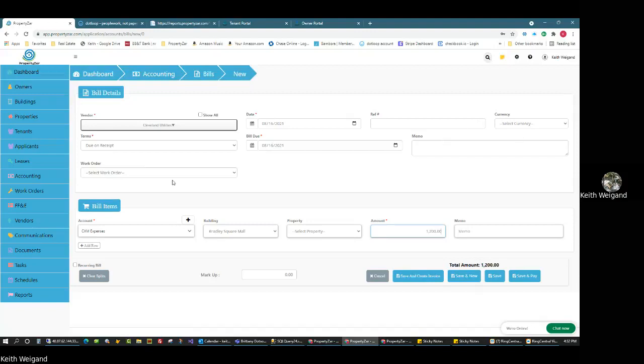Everything else looks fine. You have an option here, of course, just to save the bill, and then you pay the bill. You can also mark up, by the way, if you want to mark up for the owner. So you can do that. So save and create an invoice.